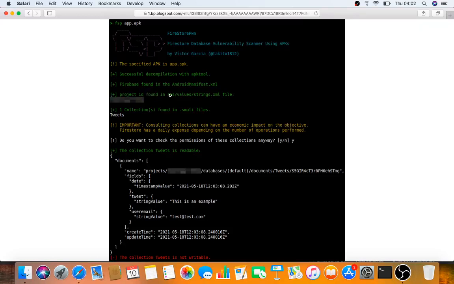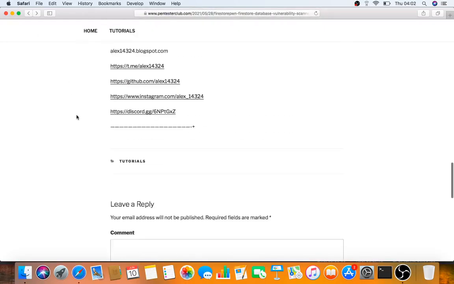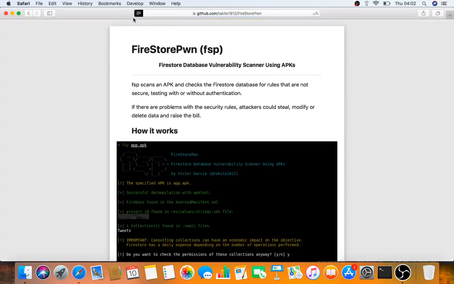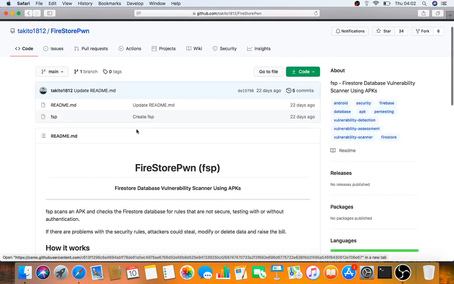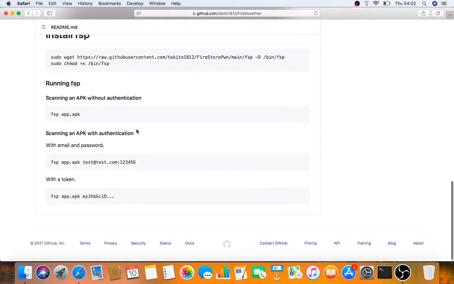Why do we link for Firebase? We are linking Firebase for getting good results with the APKs. To run this, you can download the source code from here and run your own FSP. So this is how you can execute it, sudo apt-get and so on.